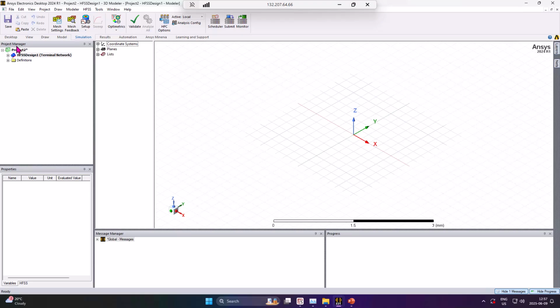We have the project manager. You have the projects here, and there's a tree for them. You can open them. You can see the component models, circuit elements, boundaries, excitations, meshing, analysis, optimetrics tools, results, and port field display. So all the information that you want in your simulations is presented here.